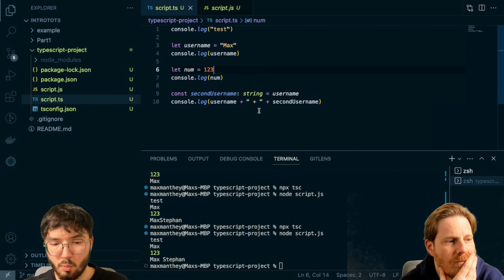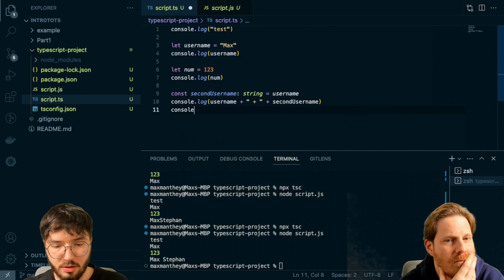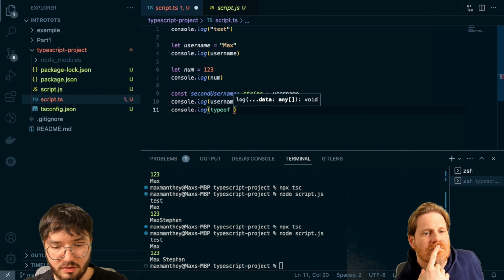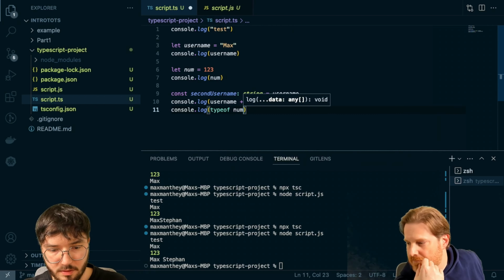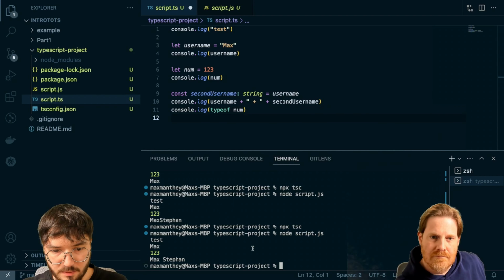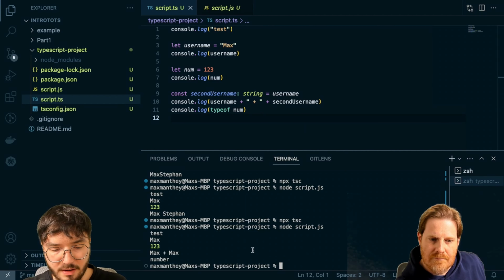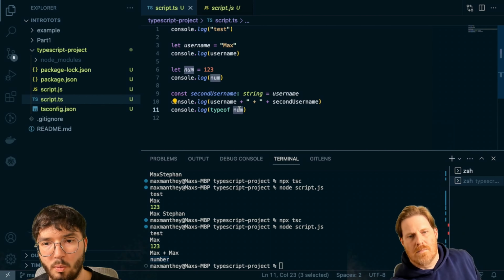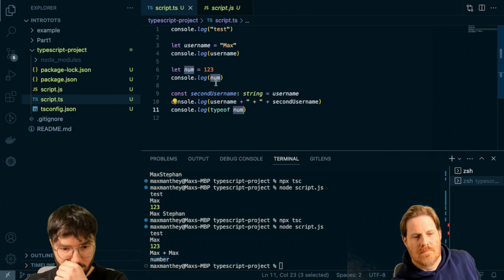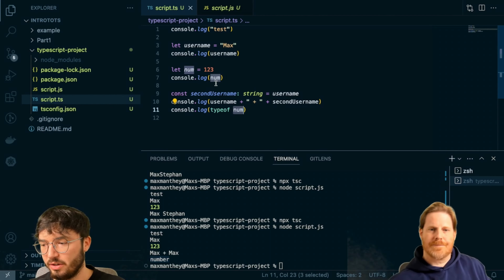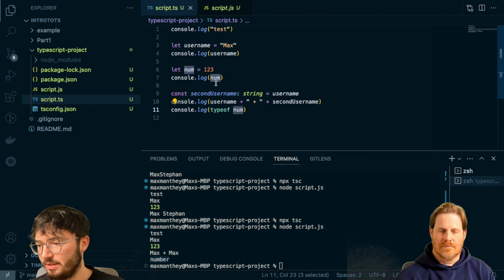Right. But if you want to be sure, then you can also always say typeof and say, for example, num. Let's just do it for the num right now. And if we save it and transpile it and compile it again, then it says right here number. So typeof just tells us what type a variable is. That can be very handy sometimes, especially if you're debugging, if you don't know what's going on, and maybe typeof can help you a bit.